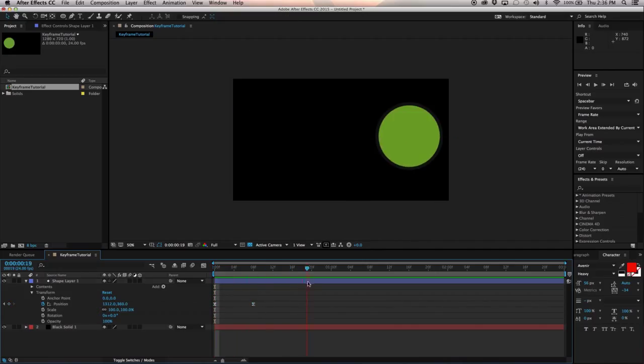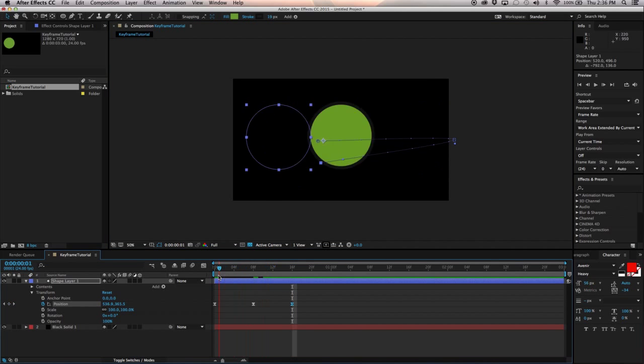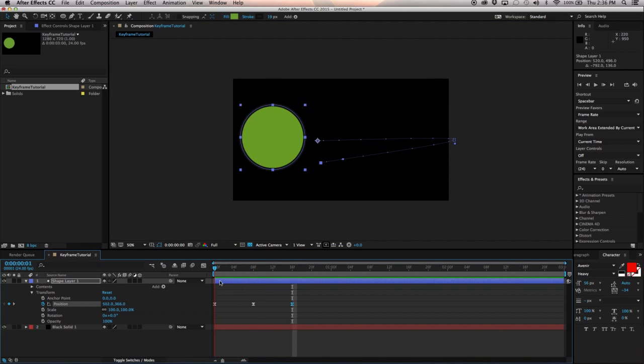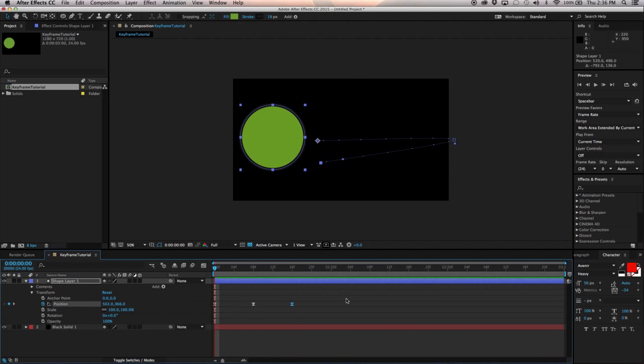So I'm just going to have a hold keyframe here. If I don't move it at all between these two frames, it'll just hold its position. And then here I'm just going to move it down here. So what this does is it kind of looks like a planet now, rotating around an axis. And as you see, you have this path here.